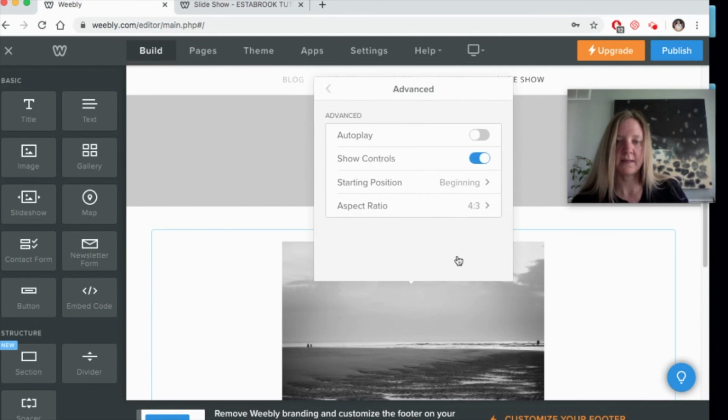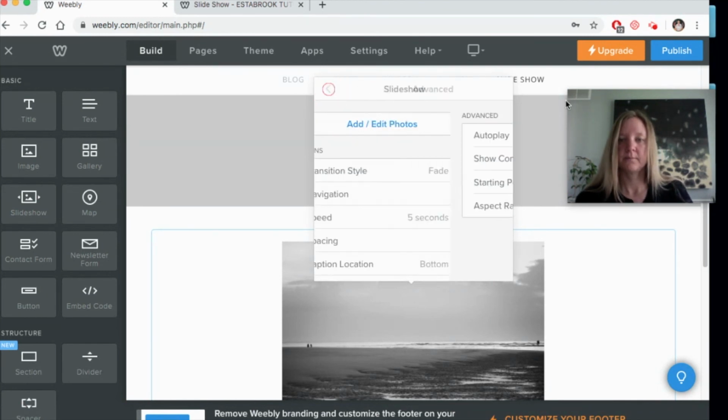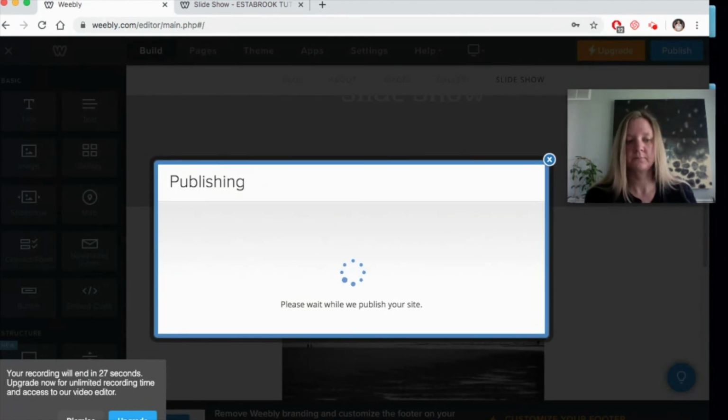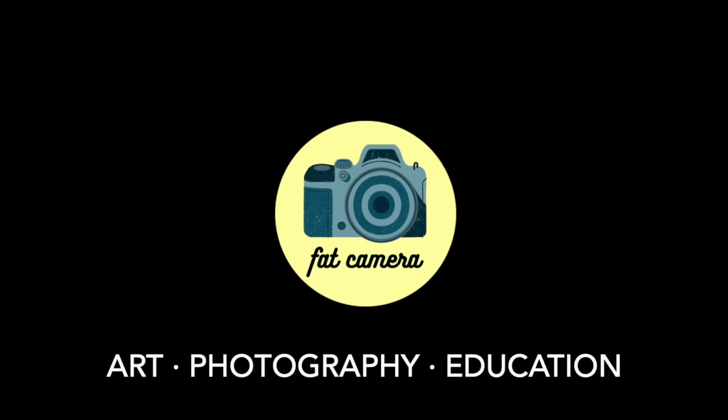In the advanced settings, you can turn it on to autoplay so that as soon as somebody goes to your website, the slideshow will begin. You can turn off the controls if you don't like the way that looks up top. And you can also change where the beginning of your presentation is. I'm going to click publish and you're ready to go.